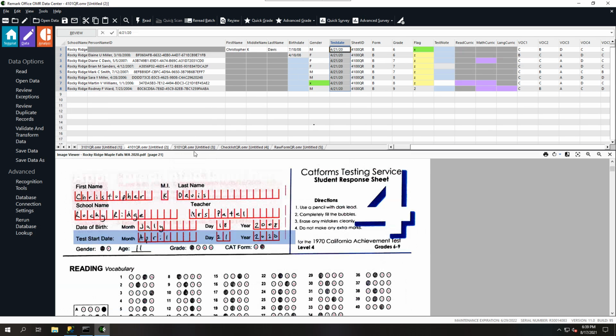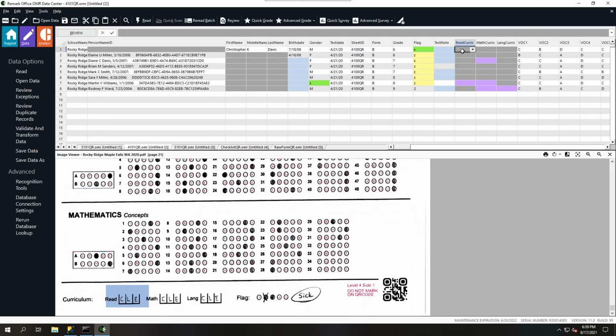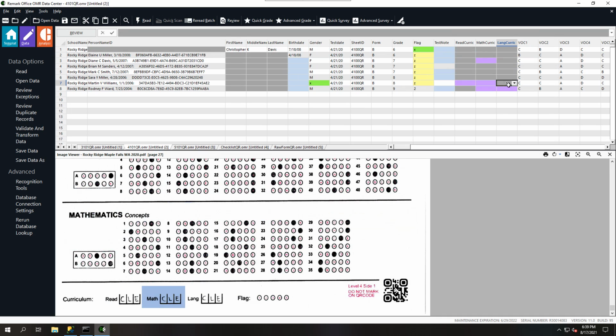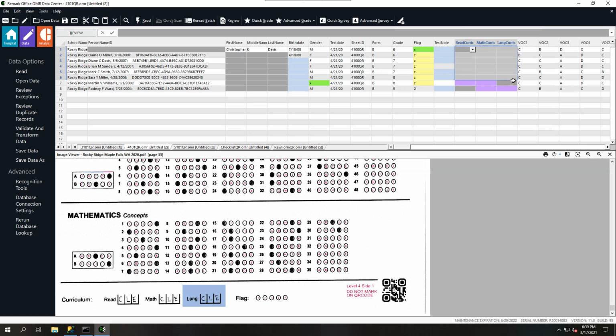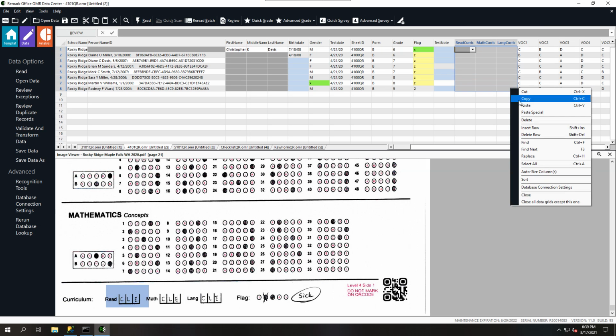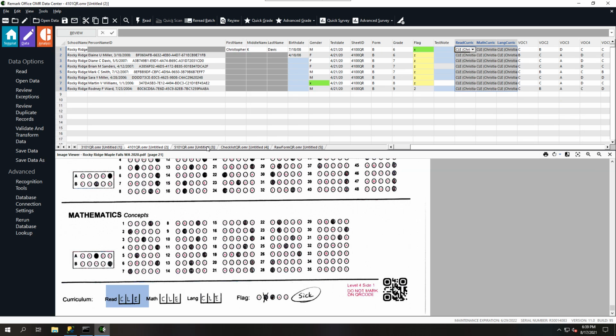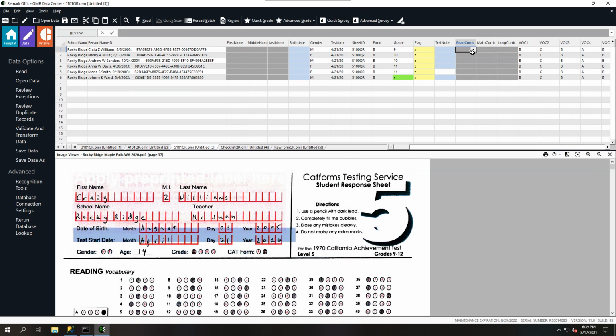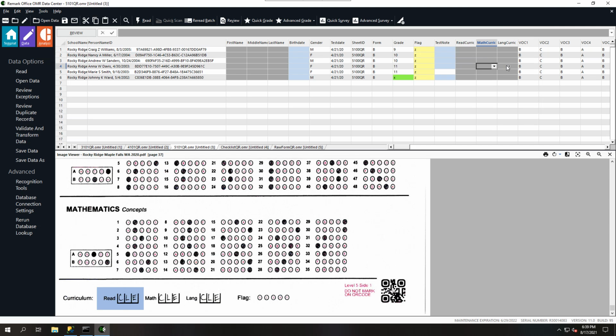Let's look at level 4. We also have the CLEs mentioned there, so it looks like those are all the same, so we will paste special. And level 5. Okay, those all look the same.